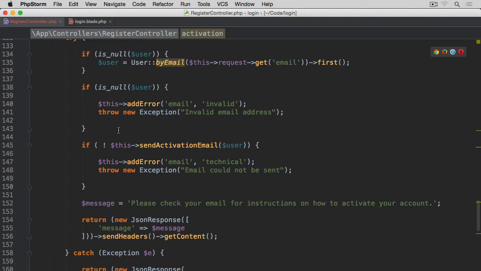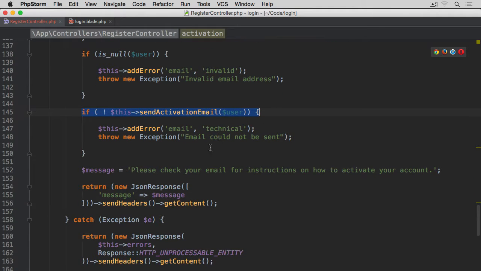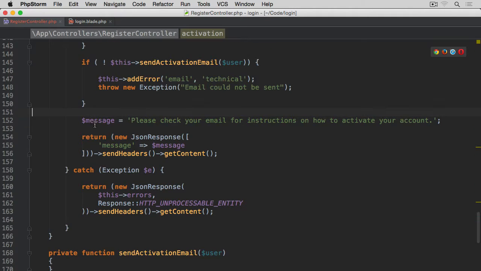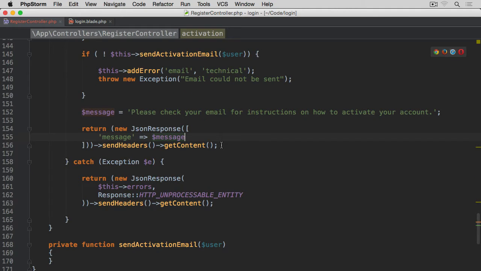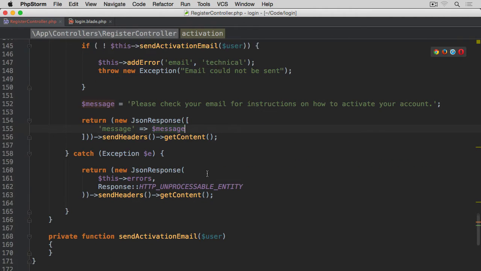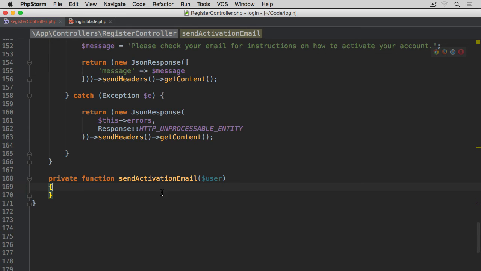Okay, then if all this passes, we have an instance of the user, then we check if we cannot send activation email, and exactly the same situation. If we cannot send it, then add to errors for the email field, technical problem, and then exception. Again, it takes us straight to the catch block. Otherwise, we prepare the message and then pass it through with the response, again in a JSON format, that message associated with the index message, so it can be displayed on the page. So that's it for this activation method. Now in the next video, we are going to start working on the send activation email method.